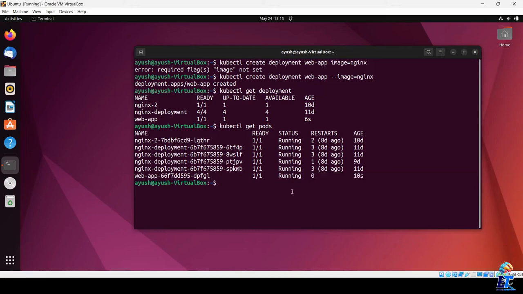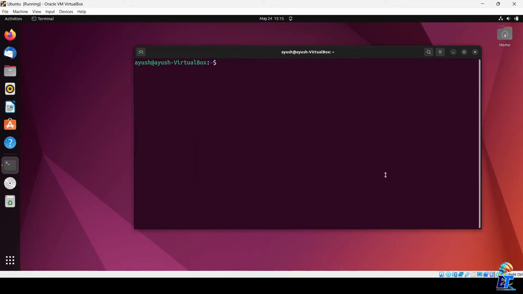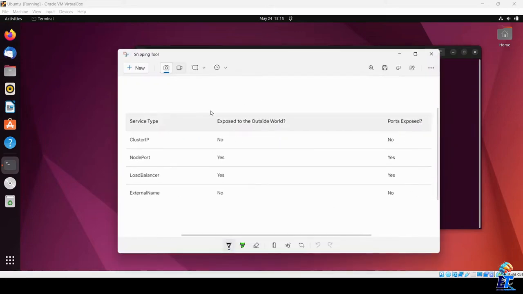Moving forward, I will first show you one picture. Here you can see these four service types and which services we can expose to the outside world. As you know, cluster IP we cannot, node port yes we can, and load balancer we can, external name we also can't. Okay, so let's see how we have to do it.